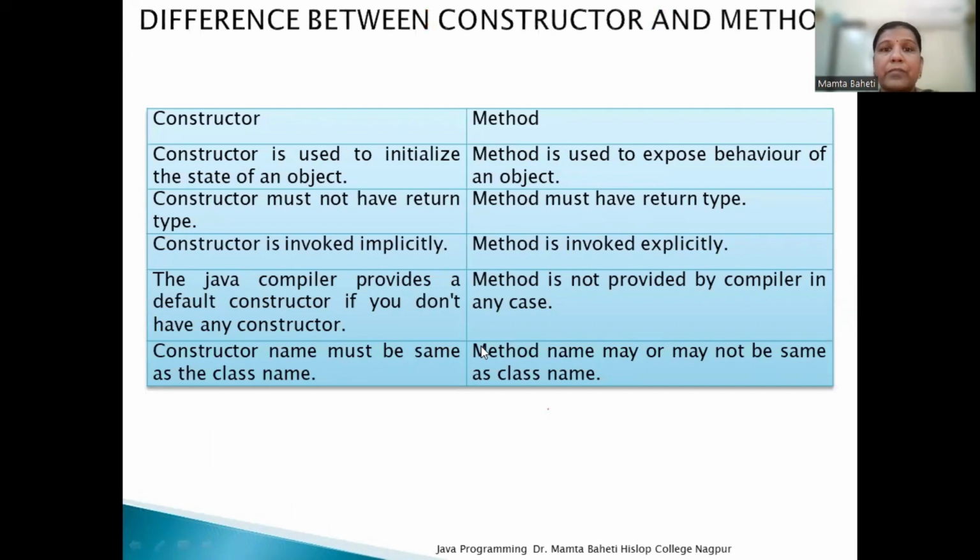Now what are the differences between a constructor and a method? A constructor is used to initialize the state of the object, while a method is used to expose the behavior of the object. A constructor must not have a return type, while a method generally has a return type. Though it may be void, it has a return type. Then a constructor is invoked implicitly when the object is created, but a method is invoked explicitly. You have to give a call to that method.